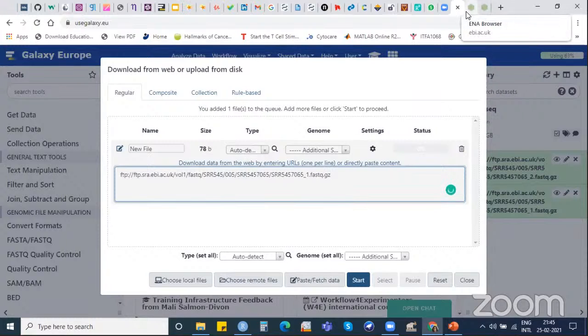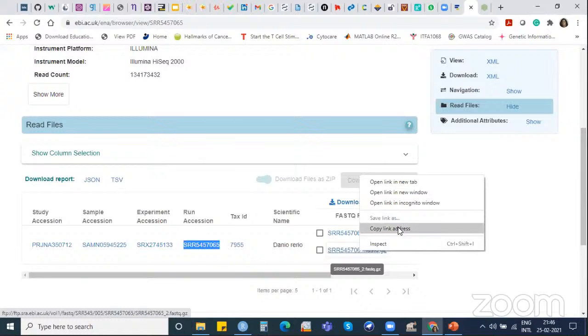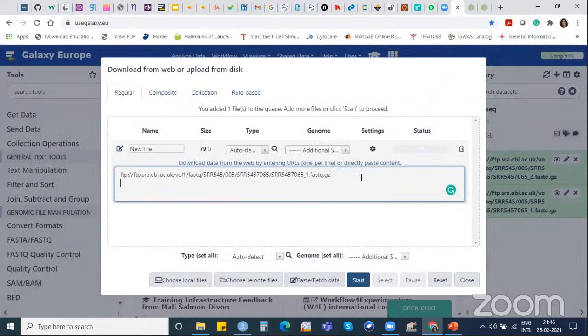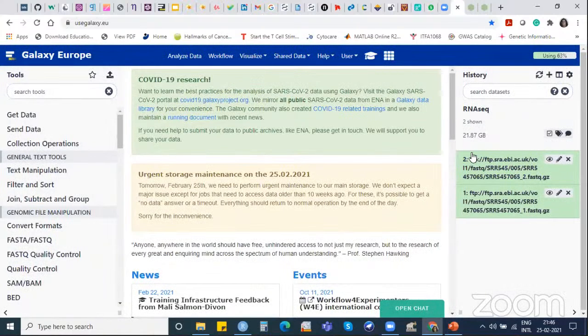Then go back to this screen and, for the other read, copy the link address and paste it over here, and then click start. When you click start, it will automatically download from the website and bring your data over here. So now our data is here.